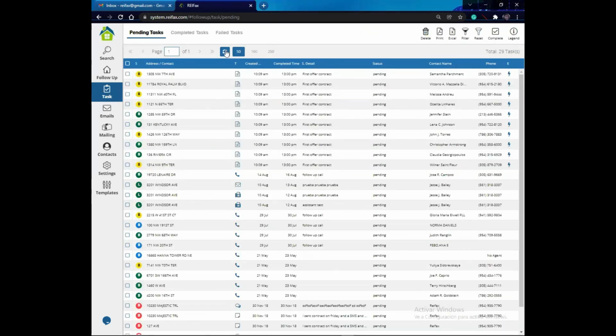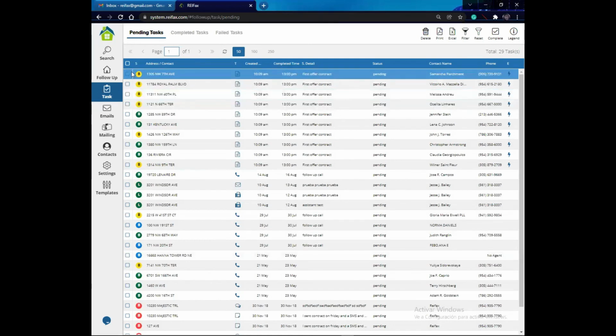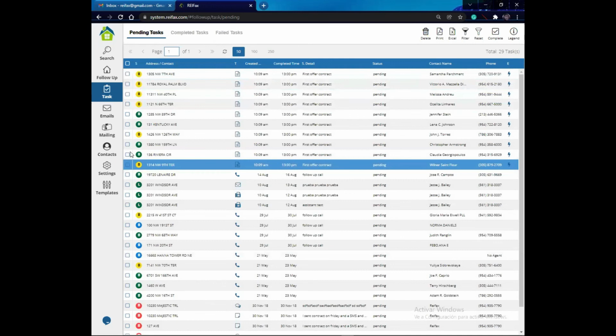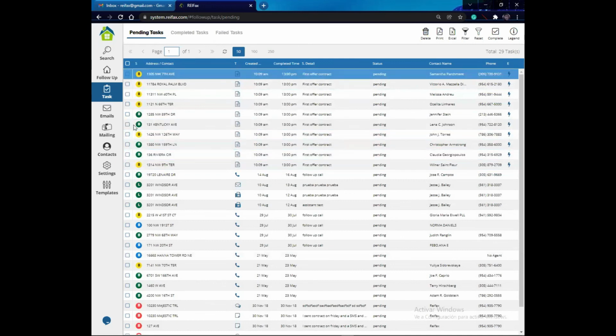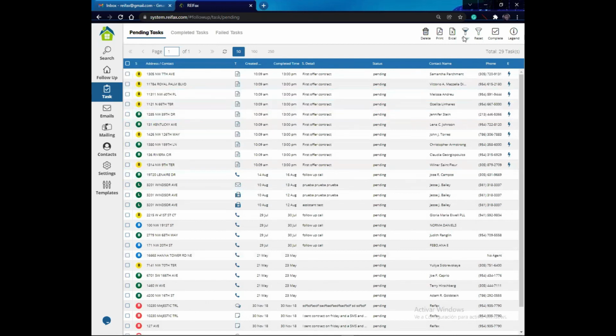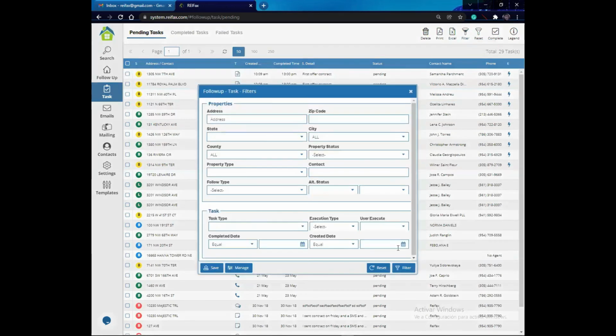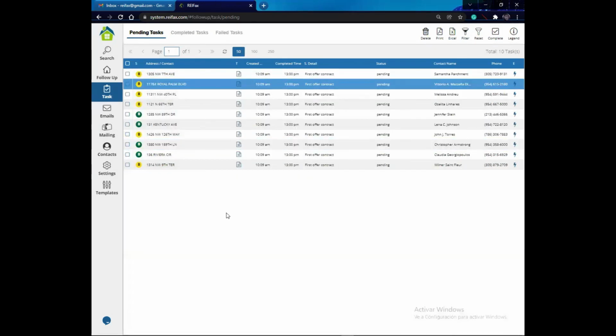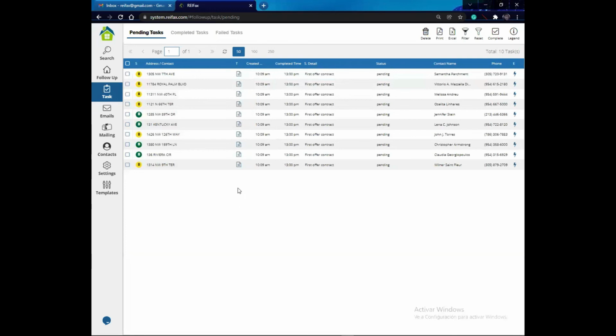I'm going to refresh. And here the first 10 would be the pending task I just created. I can use the filter. Let's use the filter to create created date equal to today. So I will only see the ones that I'm creating right now. Let's click on filter. These are the 10 I just created.